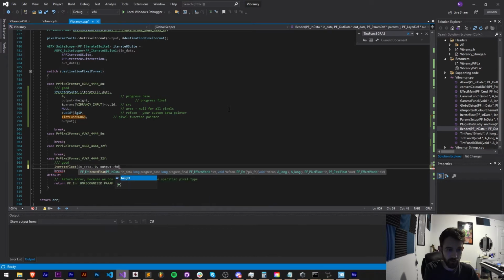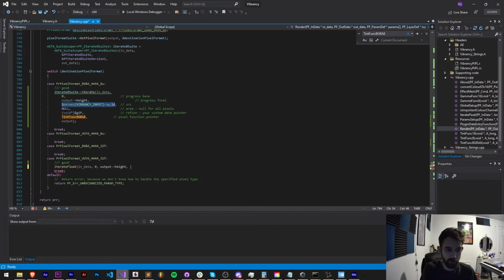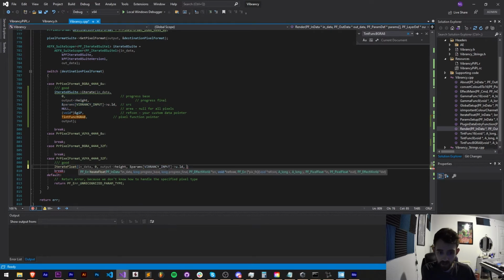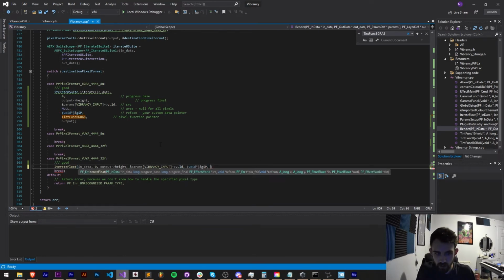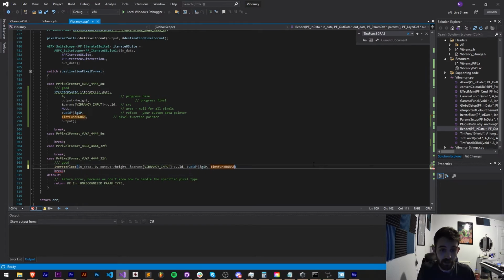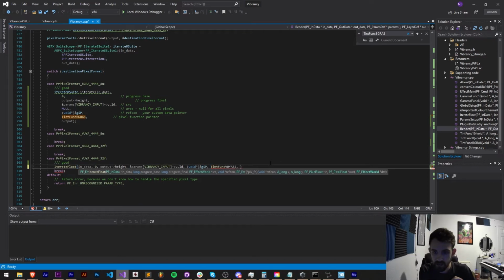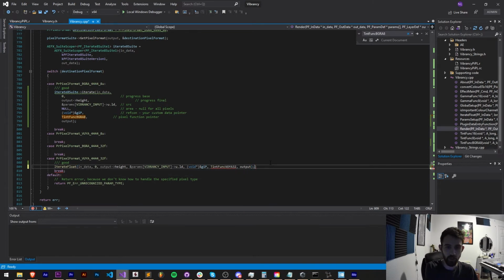I'll put our output.height for that. Then we need our source. This is again going to be our vibrancy input. Next we need our void pointer to our refcon, I believe. Yes, there's no argument here for the rectangle. Then we need the name of the function itself. We haven't defined it yet, but we're just going to say tint function VUYA 32. And then lastly, our destination, which is going to be our output.